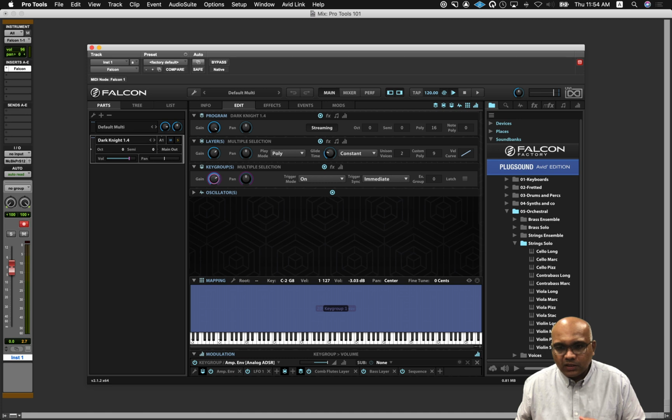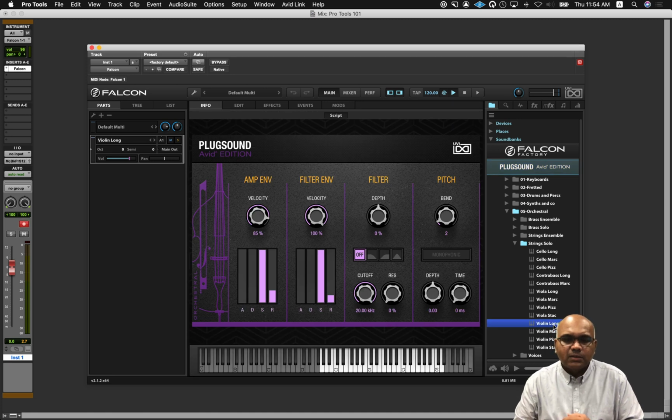Let's go with a violin long. Double click, and this is my violin. So if I wanted to play something now, right? As I said, I'm really bad at playing, so don't judge me for that. But yeah, this is how you load sounds, and this is how you can record them.